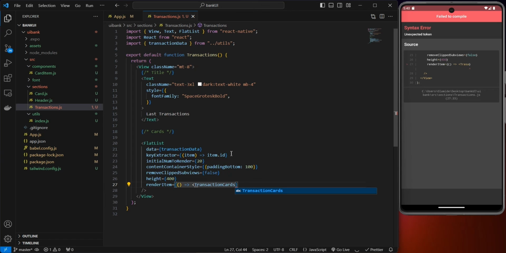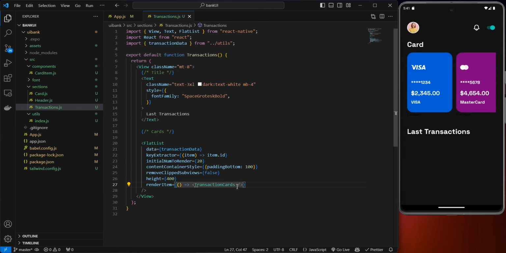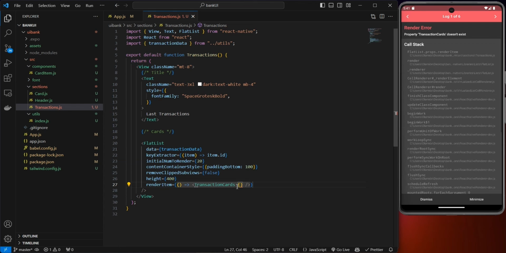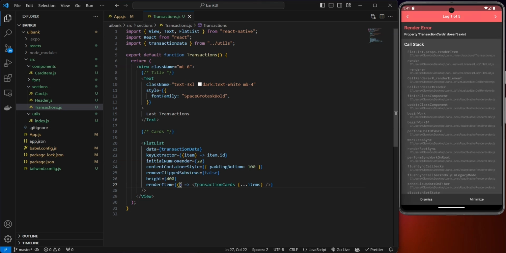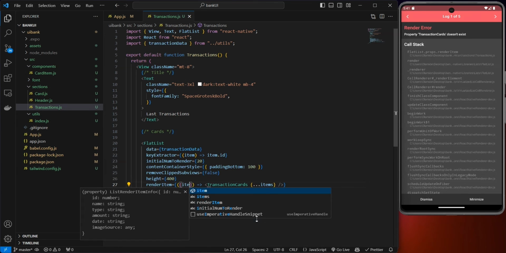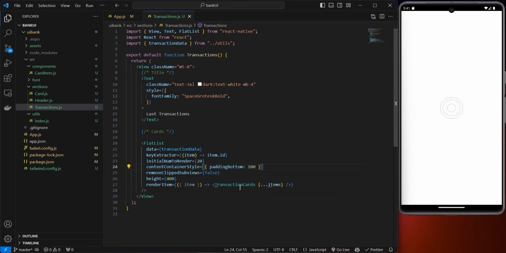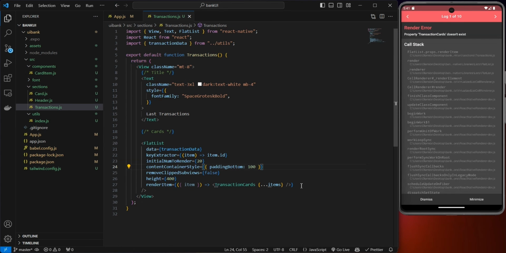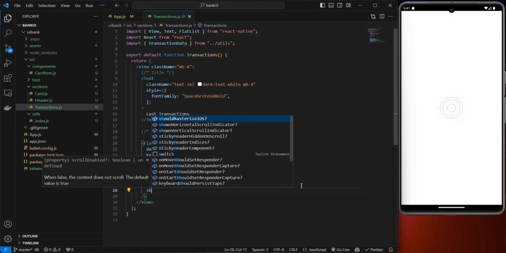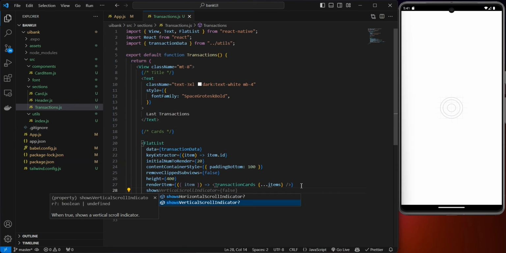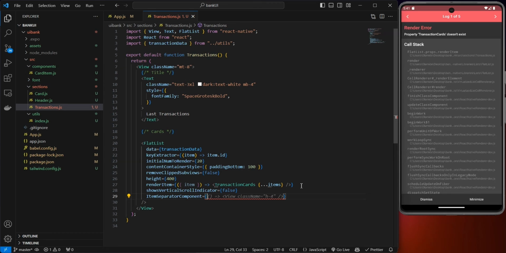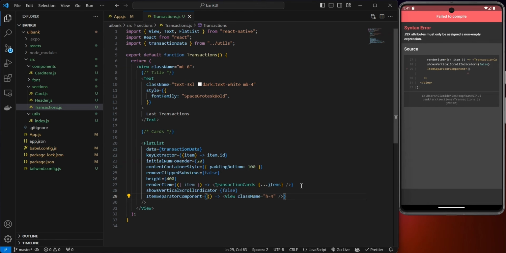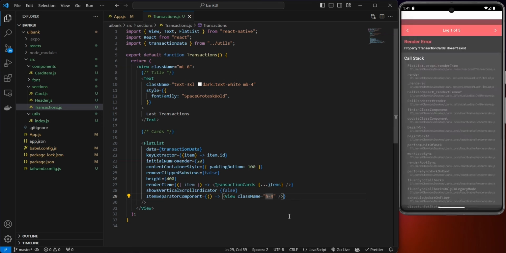card. And this will be a self-closing component. And this is going to spread all the items that we are receiving into this particular component. And inside of here, we're going to destructure the item that we are getting. So let's create this TransactionCard in a moment, but let's finish this first. Also, we're going to say showsVerticalScrollIndicator to be false. And also the ItemSeparatorComponent, we want to also have a function here. And here we want to have just height of 4.